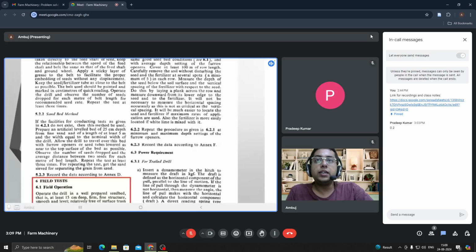Another method is the sand bed method. It is used if the facilities for conducting tests as given in 4.2.1 do not exist. If you are not having a sticky belt and conveyor, then you can use this particular method. Prepare an artificial level bed of 25 centimeter depth from fine sand, of a length at least 5 meter and width equal to the nominal width of the drill.